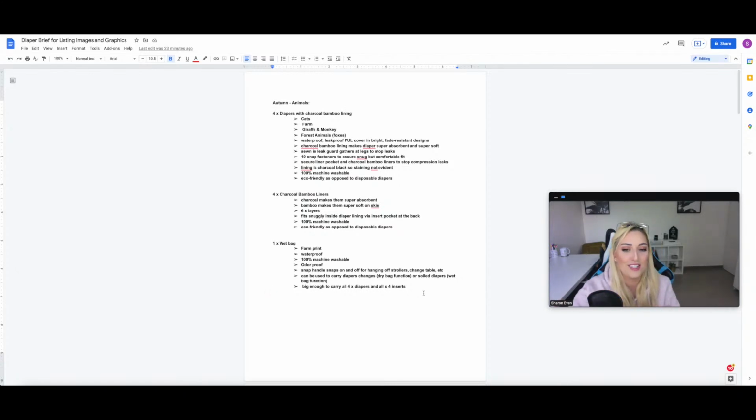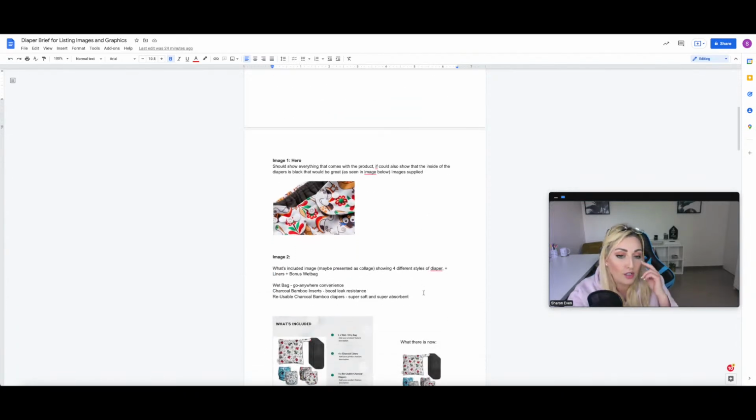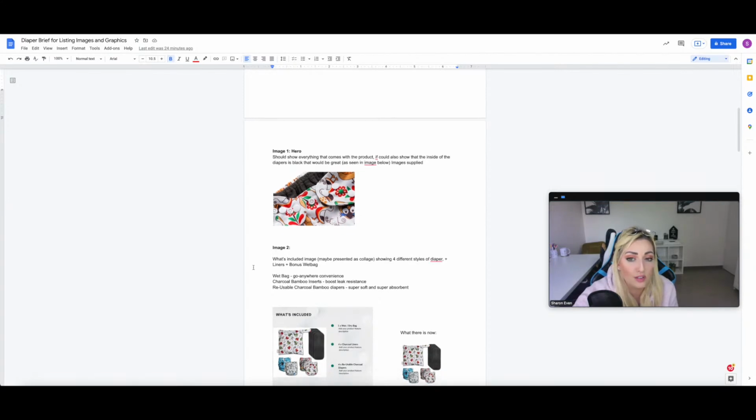Anyway, back to the diaper bags. So this is what a brief that I made for the graphics designer that redid this listing looked like. I wrote in the main image, should show everything that comes with the product.